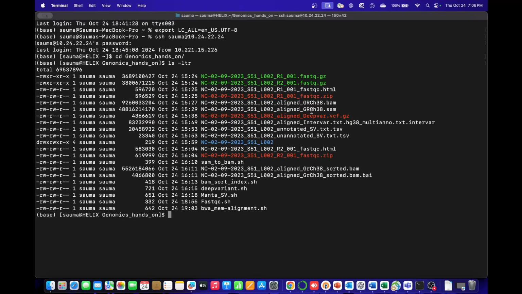Okay, so this was the SAM file that has been generated after alignment with a particular reference file. Now, you see the size of this SAM file is close to 48 GB, right? But if you convert it to a binary format, the size significantly comes down to almost 9 GB. So it's about one-fifth of the SAM file.